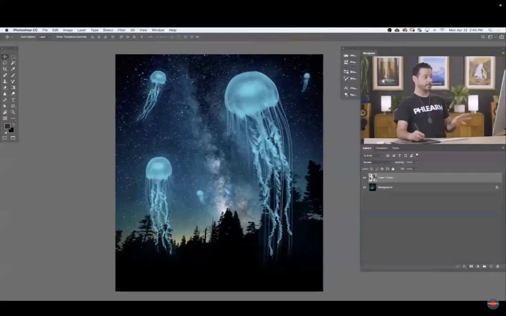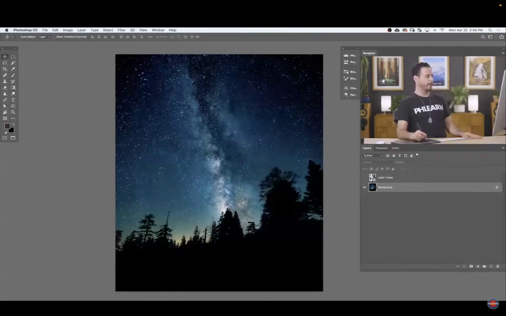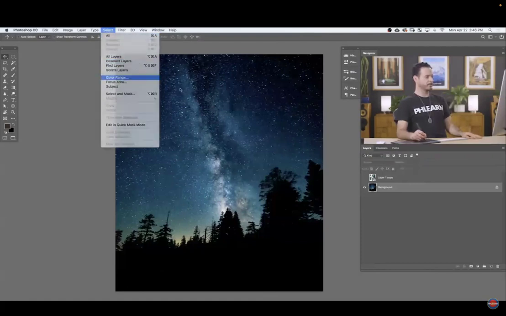So everything actually looks pretty good now. Let's go ahead and focus on getting these jellyfish behind the trees. So we're going to make the layer invisible. We'll click on our background. I'm going to go to select color range.